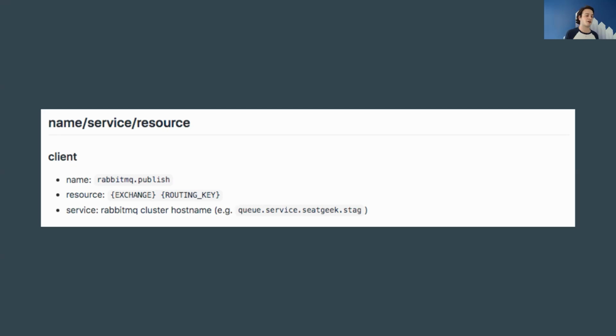This is just a small part of that, where we say when we're doing publishes, we're going to call those spans. The operation name is going to be RabbitMQ.publish. Our resource is going to be the exchange and the routing key. And then the service name is going to be whatever service, whatever cluster host name we are shipping those Rabbit messages to. We put together this whole document and shared it with our .NET and Golang teams and said, we can support you a bit, build a library that handles Rabbit tracing the way we've laid out here, and you should be good to go.